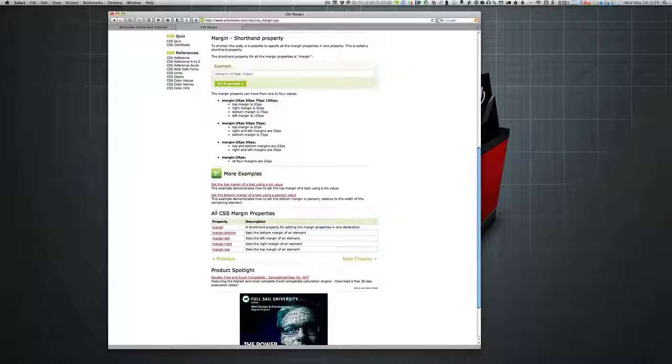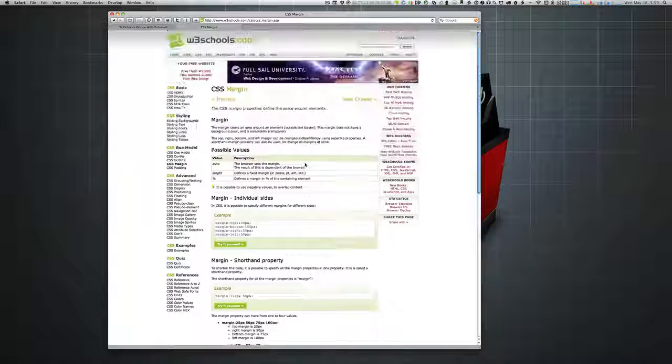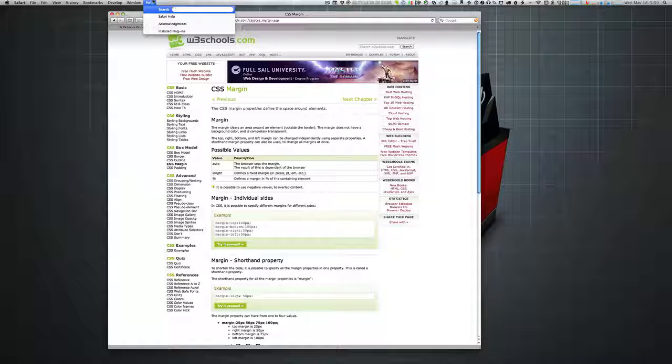You can also see some other properties that are related, such as if you only wanted to define the bottom margin and that's it, you can just do margin-bottom. This is a great resource. I personally go to this site probably every single day, just to make sure that I have proper syntaxes for this and that and the other thing. Great resource.